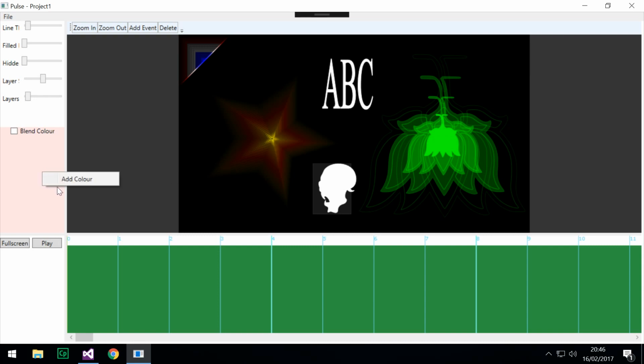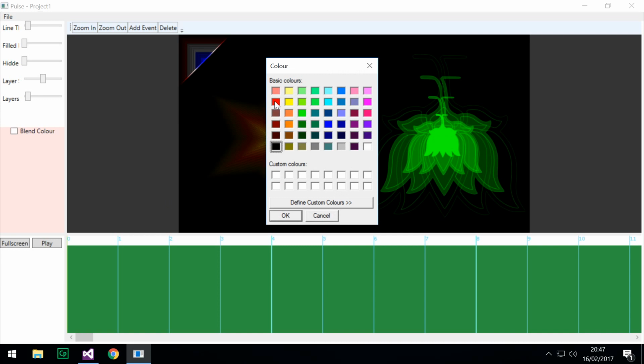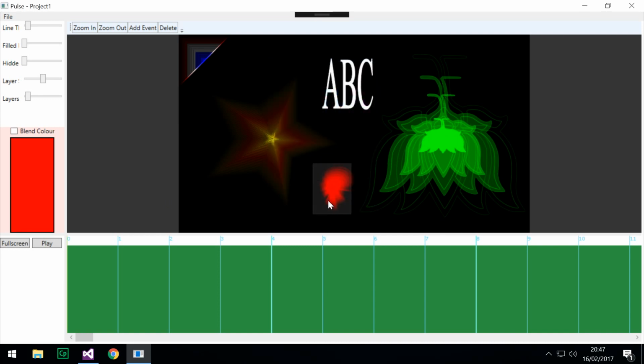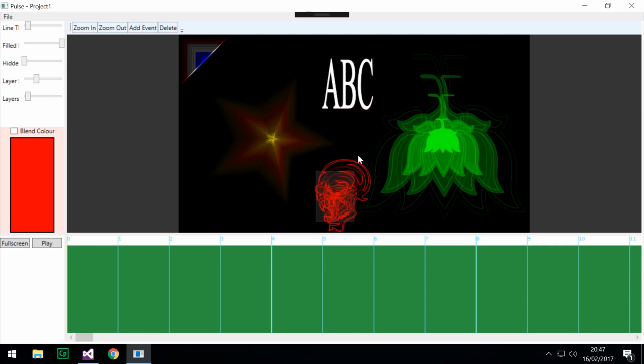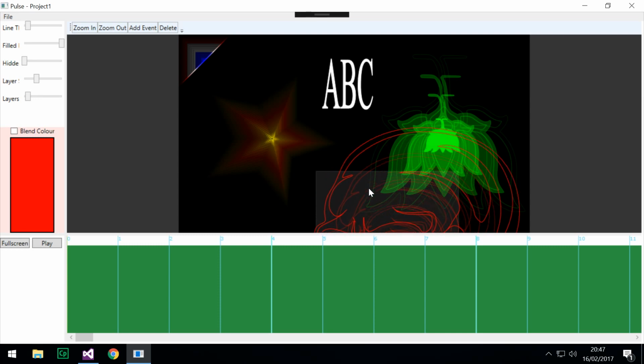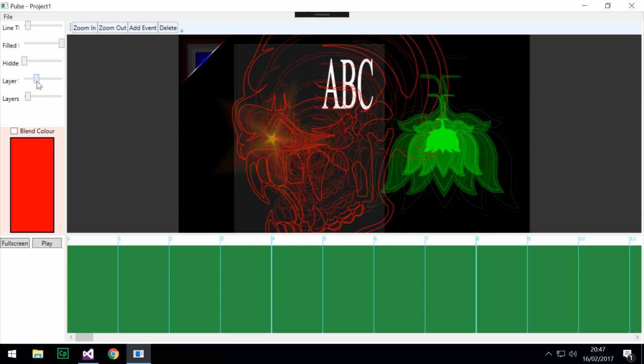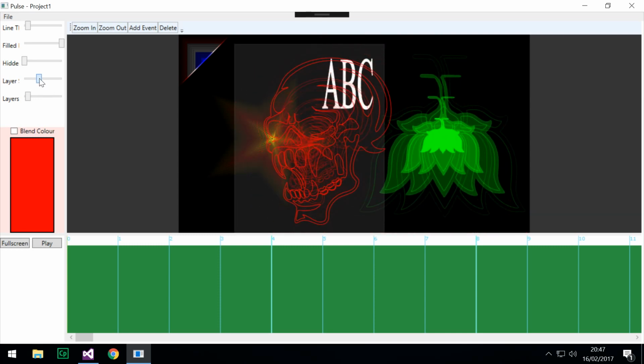You can also then add colors. So I can say I want this to be red. And it looks kind of weird, but if I tweak this, and more importantly, if I make it hollow, then I can start doing some really cool stuff with this skull. Like that. Which is just freaking awesome. So if I enlarge the skull a bit, bring this back down.